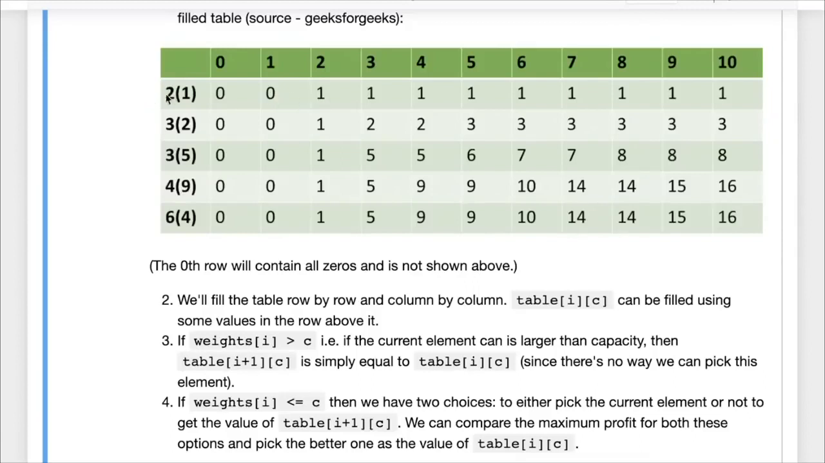The second row, or the row number 2, with index 2, represents the fact that you can pick both of these elements. And if you can pick both of these elements, once again at capacity 0, none of them can be picked. At capacity 1, none of them can be picked. At capacity 2, this element can be picked, which has weight 2, and it gives you a maximum profit of 1. At capacity 3, this element can also be picked. So now you have a choice to pick between the 2 of these. So you might as well pick this one because this is going to give you higher profit.